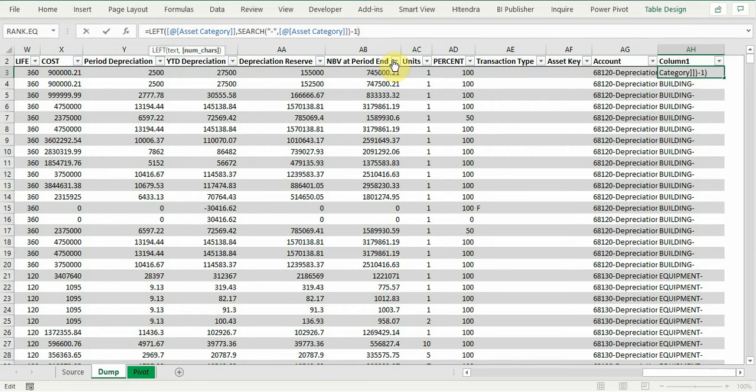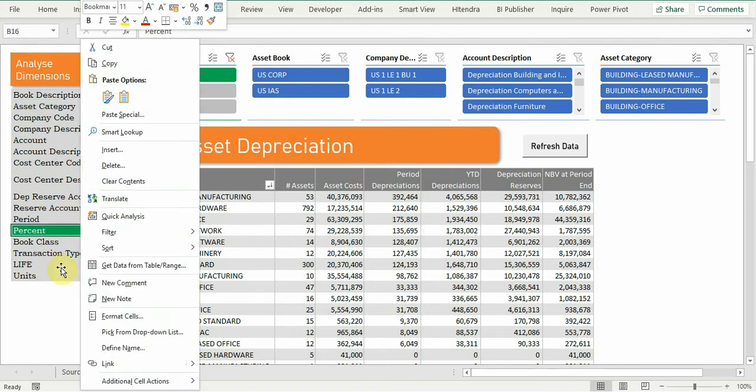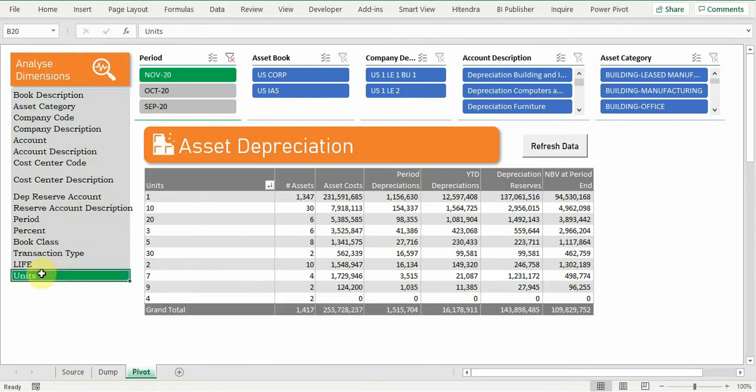So one less character is available, and rename the column as major category. Add this segment here instead of units.